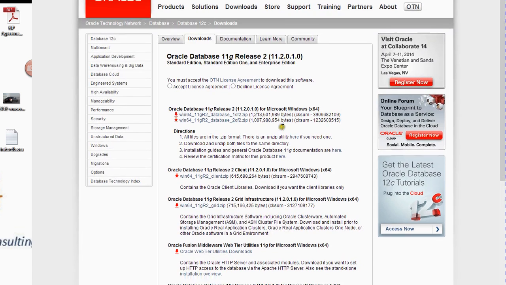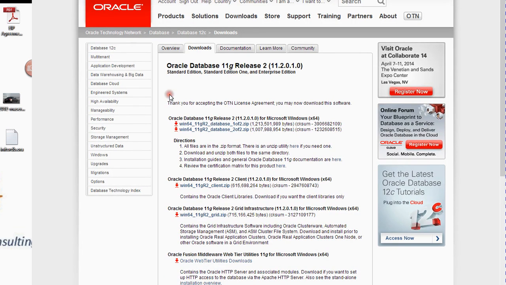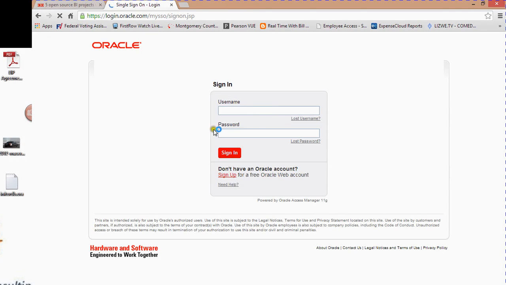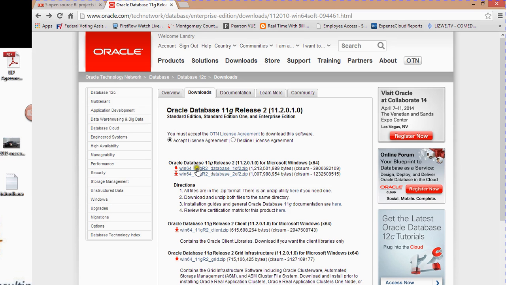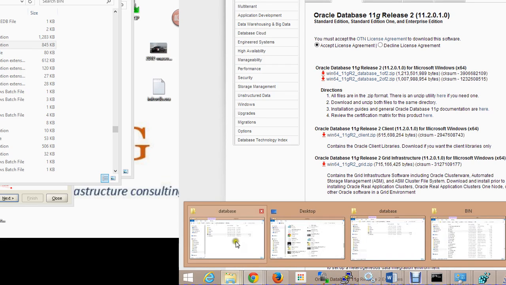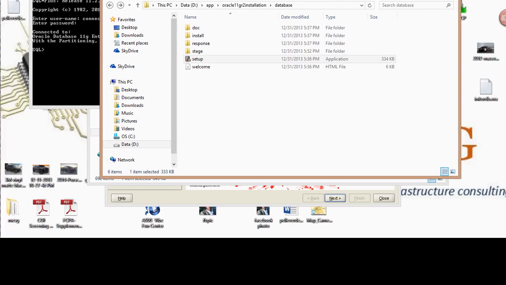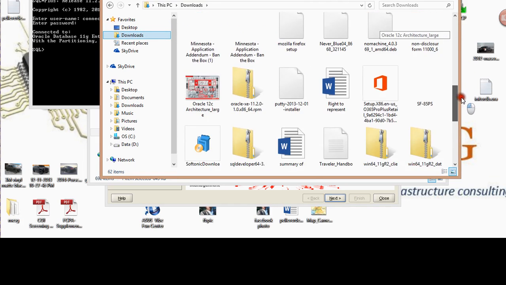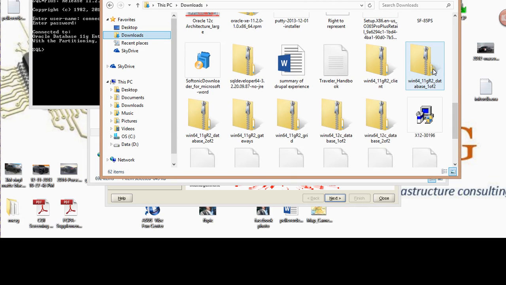Again, you have to have an Oracle account. So if I was to do that and go to the next page, you have to put in your username and password to be able to download it. After you download the two packages, package 1 and package 2, I have them saved in my download folder. I have database 1 of 2 and database 2 of 2.